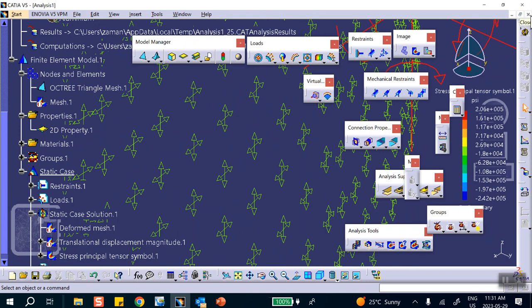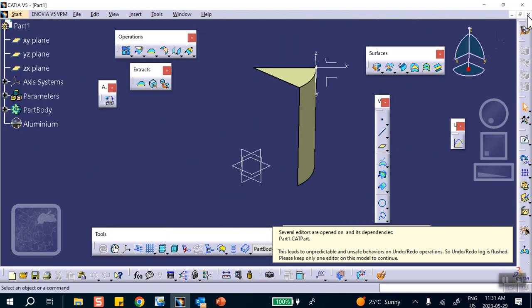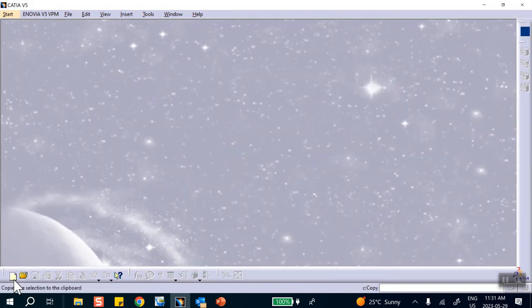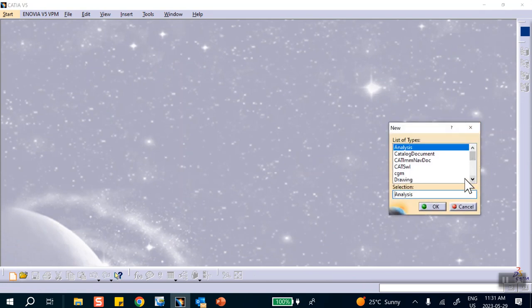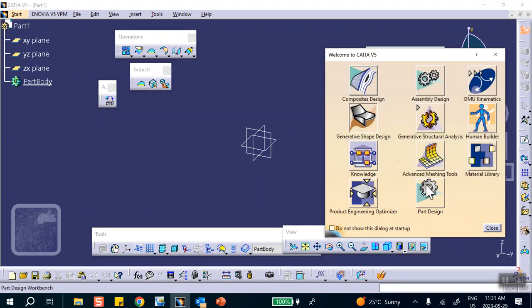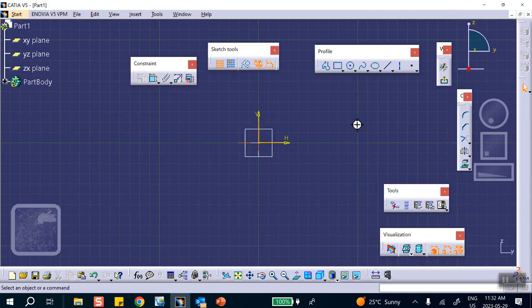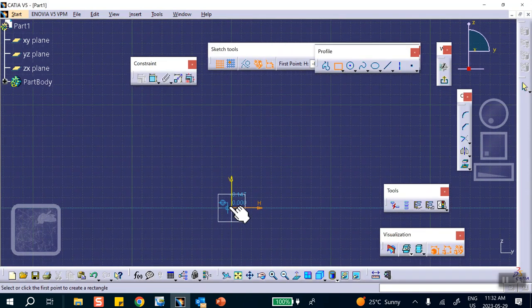I want to repeat the same problem, except that I will be using solid elements. So let me kill this and that. I'm going to start with the part. Because we're going to be creating a solid object, I might as well go to part design. On that face, I will sketch. There are two ways you can do it. You can draw a rectangle and revolve it, or you can draw a sector and then pad it. That's entirely up to you. So let's do that.